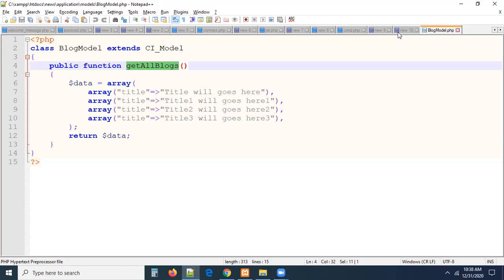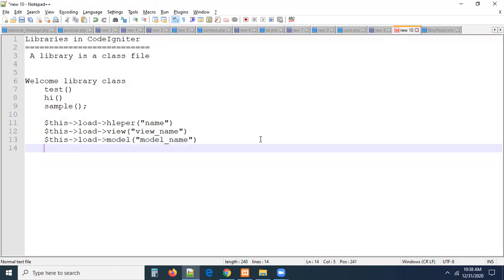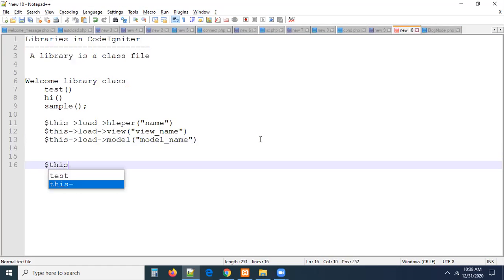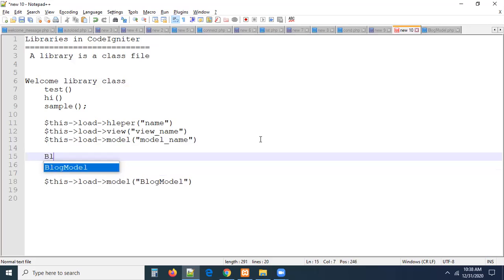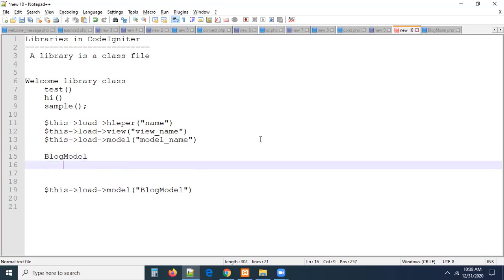One minute, what I want to tell you. We have a model. How to load a model, guys? To load a model, this load model. In this we pass blog model. In this blog model, we have one method. What is our class name? I have a class called blog model. Under this class, we have a method called get all blogs. This is the method we have inside it.